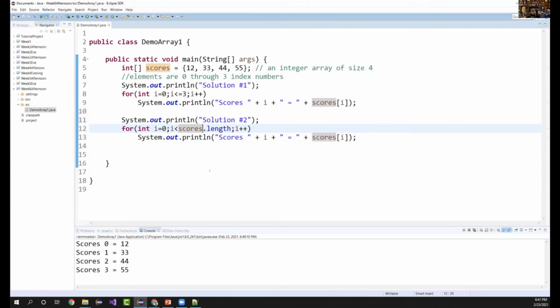So the difference between the first approach and the second approach is that I'm tapping into the length property of the array. And since the length of the array is 4 and the last index number is 3, therefore I'm stopping 1 before the last element.